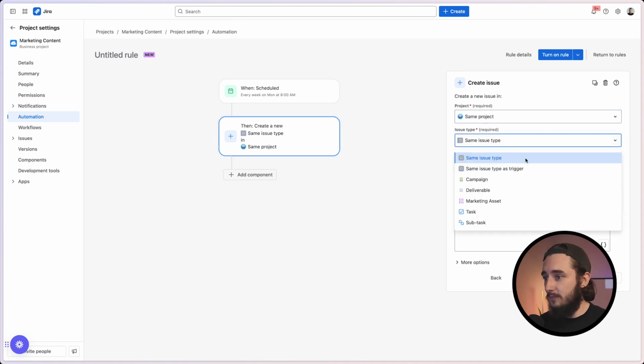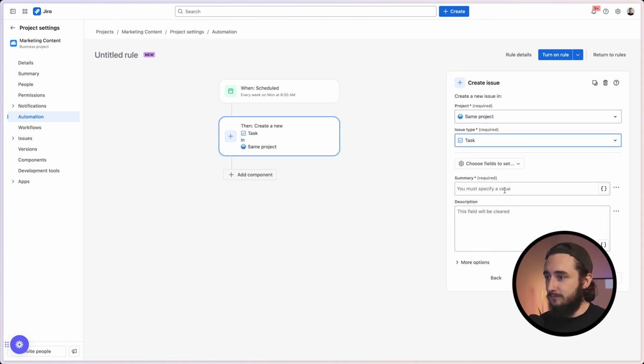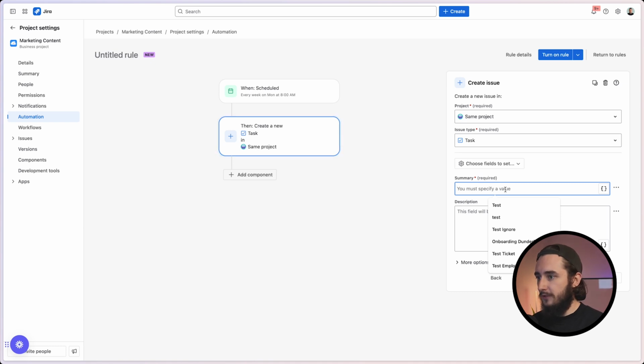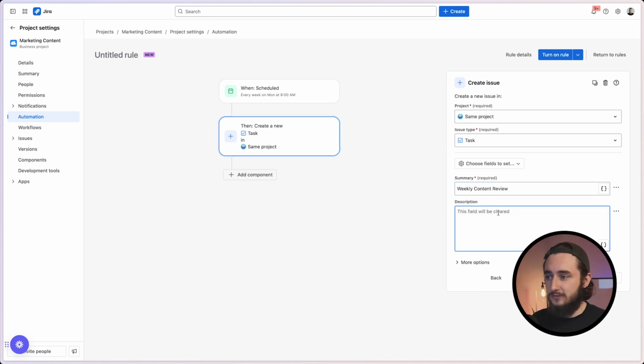We'll select the issue type. Let's just make this a task and we'll specify a summary. We'll call this, let's say, weekly content review. And we could add a description in here. This is also rich text, so you can use some markdown here to make these look nicer. Oftentimes we use tables in here.